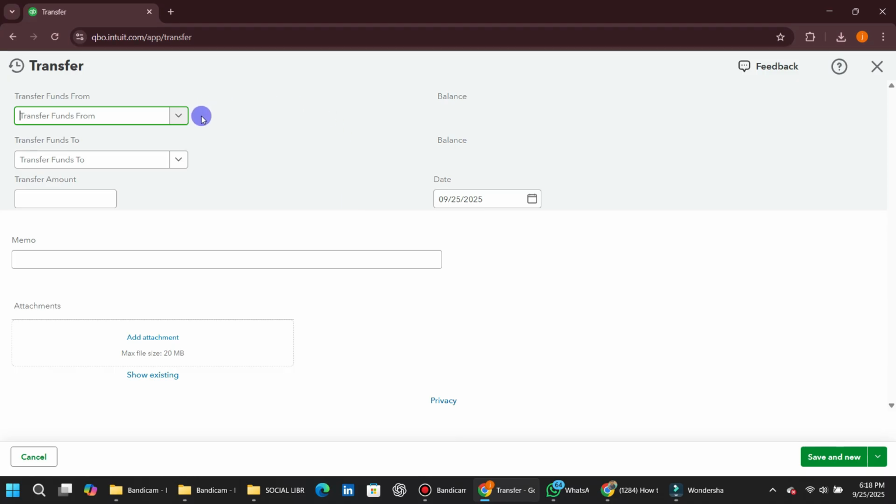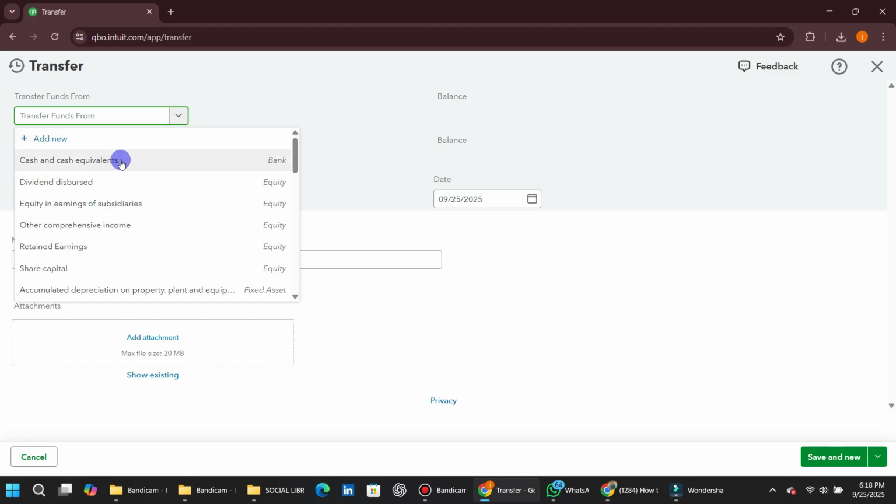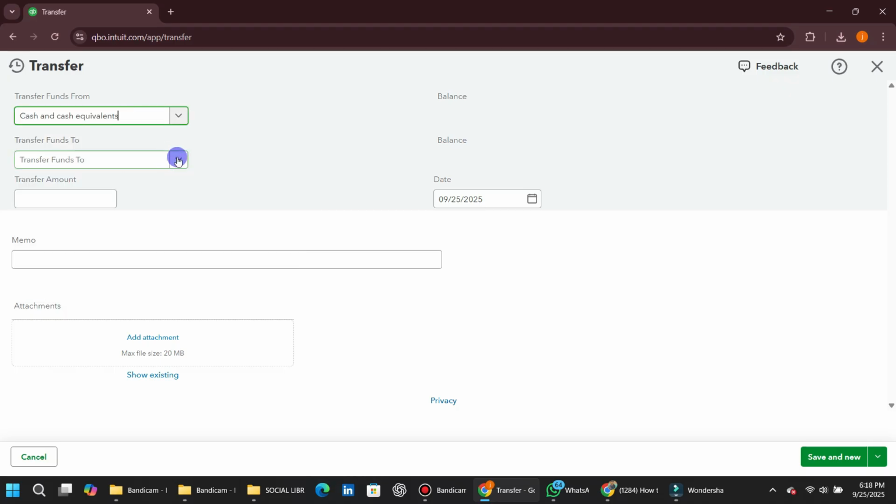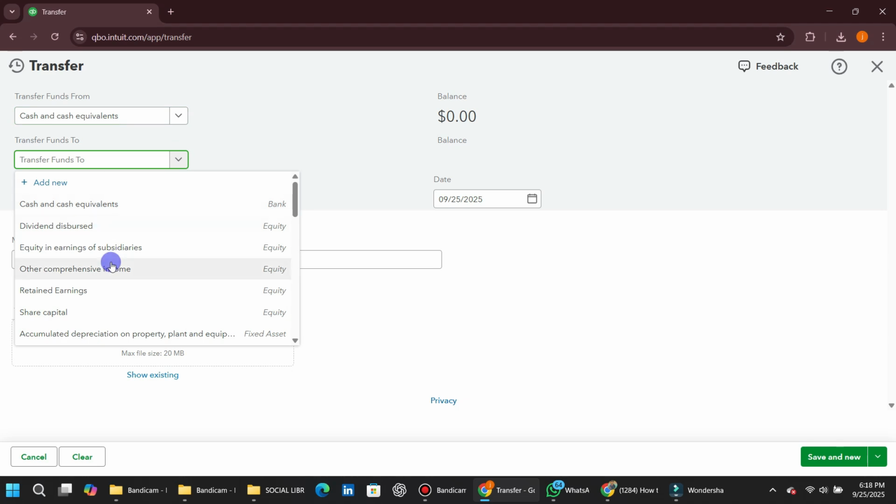In the field labeled Transfer Funds From, select the account from which the money will be moved, such as cash on hand or PayPal. In the Transfer Funds to field, select your bank account.